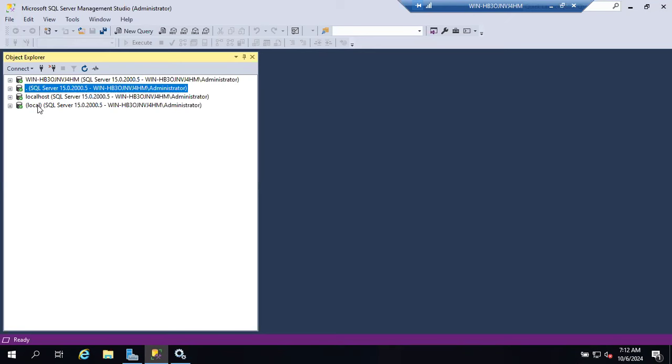Why? Because sometimes when you are in an organization, your colleagues will use these things to connect to the server. You cannot go and ask, hey, where is the server name? I don't see the server name here. How did you connect? No, this is very basic. You cannot ask them. Dot is nothing but computer name. Localhost is nothing but computer name. Local is nothing but computer name. Like that, two other ways are there.